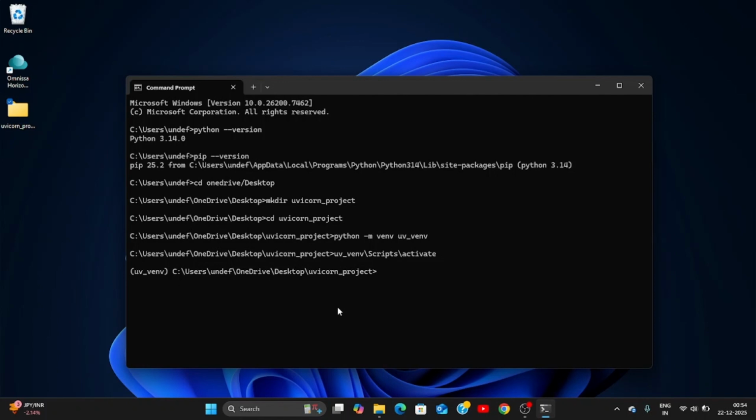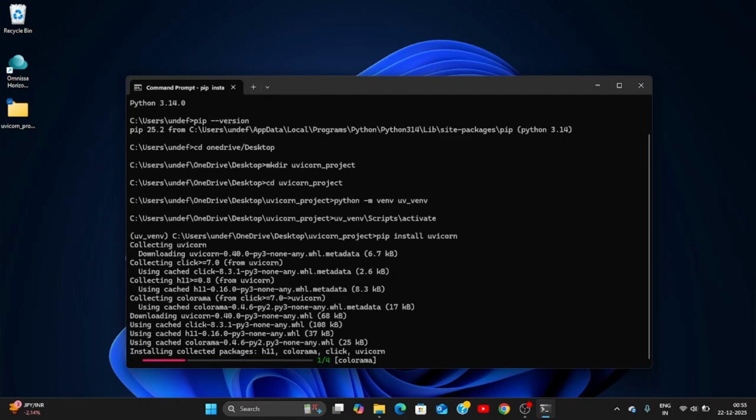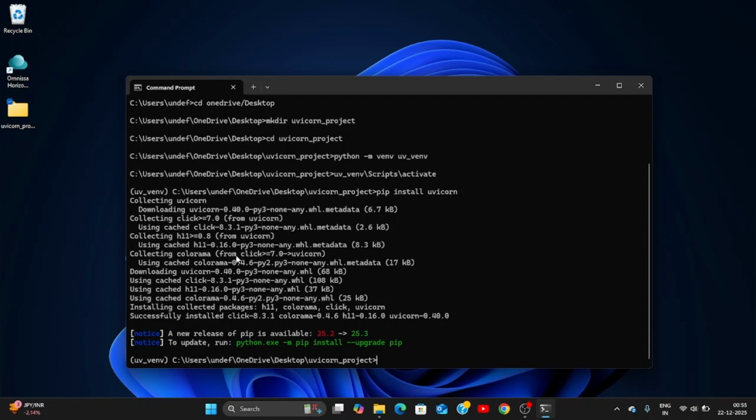Now let's install Uvicorn. The command is very simple. It will be pip install Uvicorn. Hit enter. You can see the installation is begun. There you go. It ended very quickly and it says successfully installed Uvicorn 0.40.0. Let's verify its installation now.